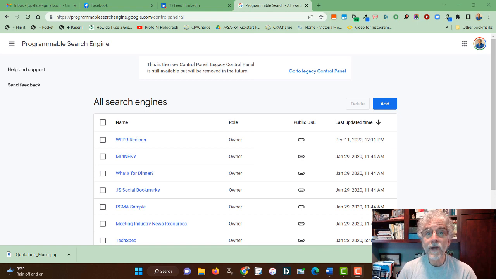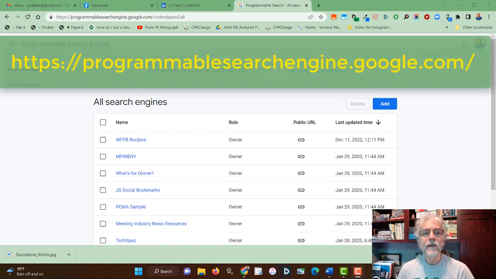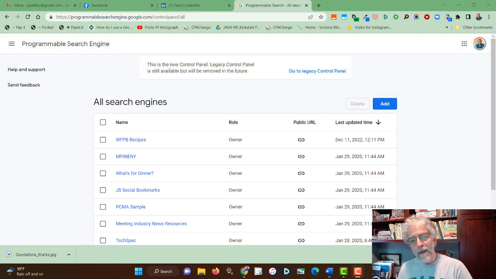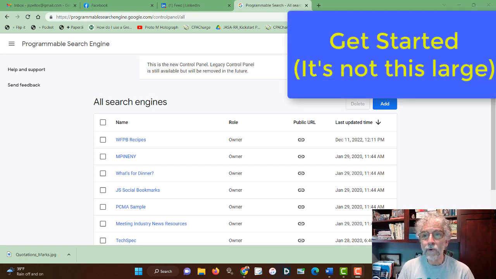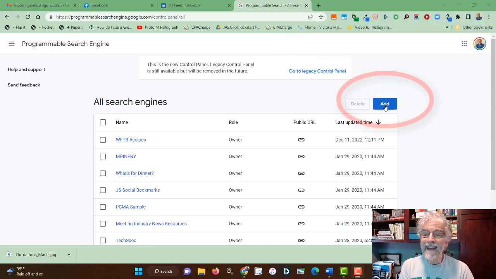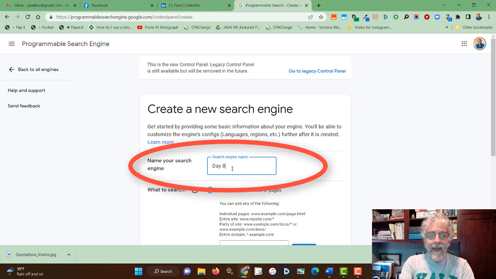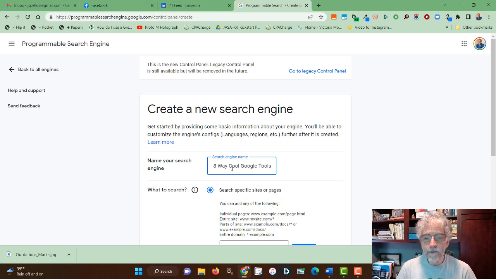We're going to go to a website right now that is programmablesearchengine.google.com. Where we are right now is in my page, but I've done this before. You're going to see a big blue button at the top right corner that says Get Started. That's where you'll get started. What I'm going to do here to get to the same page you're getting to is just hit this Add button, and it's going to allow us to create a new search engine. So we've got to do a couple of things. Number one, we're going to give it a name, and I'll call it Day 8 Way Cool Google Tools. How's that? Nice and uninspiring, right?